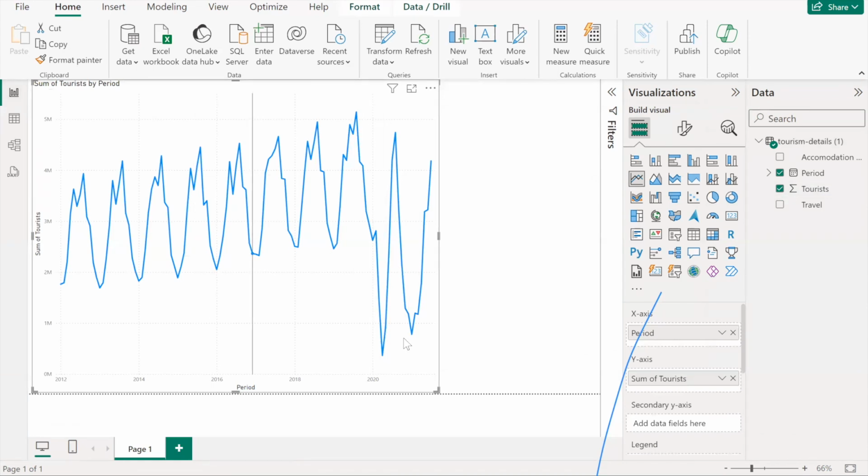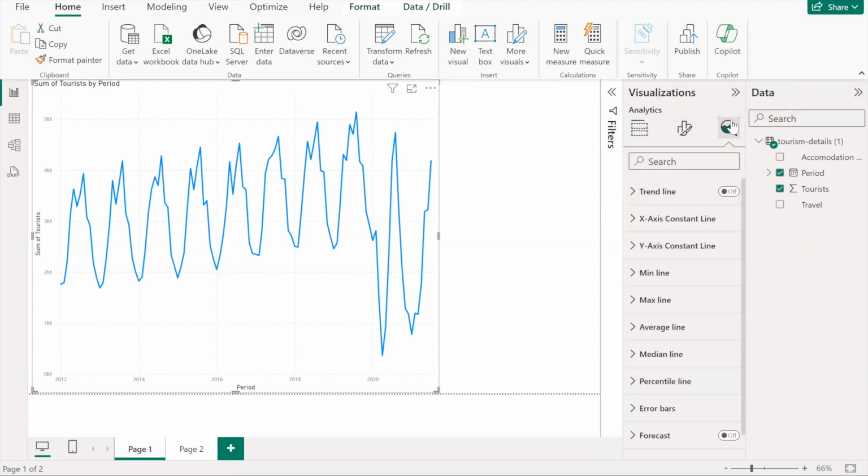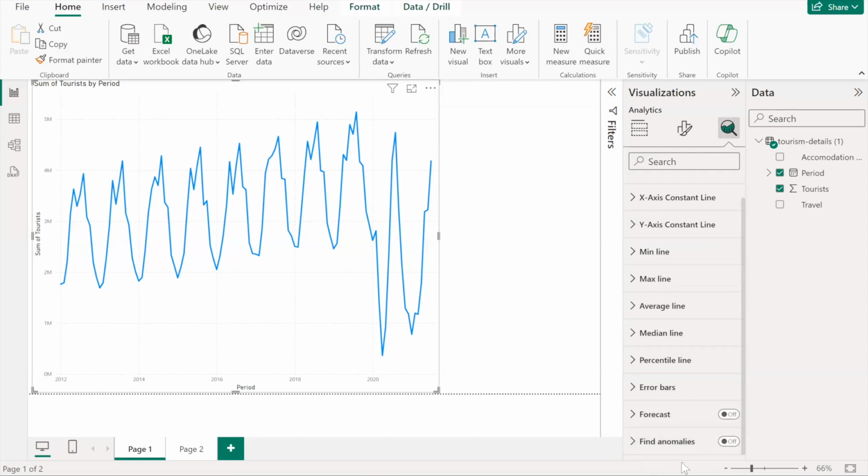So we have this graph, and visibly it's the number of tourist travels monthly, and you see there is a huge low in April 2020. You have to make sure that the line chart is selected. Then select the third option within the visual pane, which is add further analysis to your visual. Okay, so now this is my analysis.